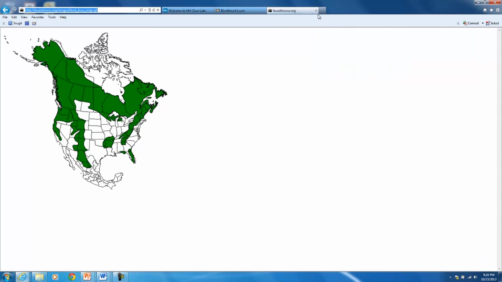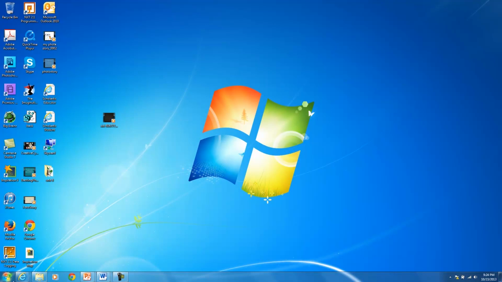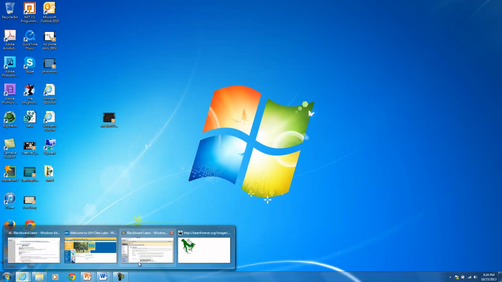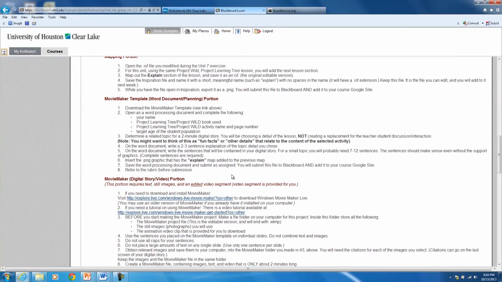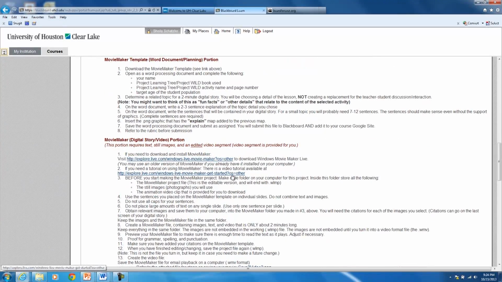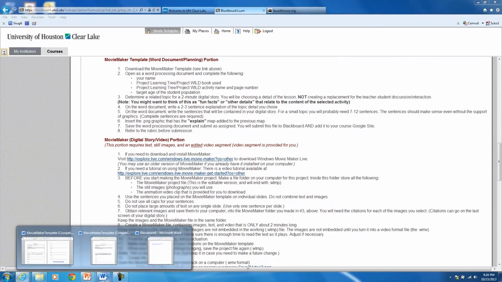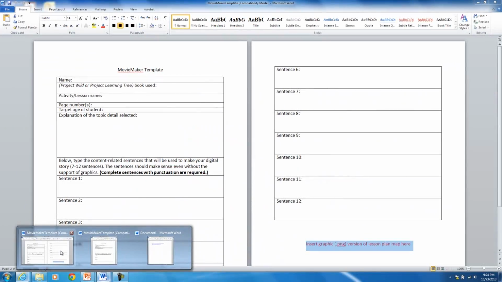So I have two pictures and I have my video file. So let's get right into Movie Maker. The next thing we're going to do is go back to Blackboard, and it says to add some sentences about your pictures. So I might want to go over here to my Word document.